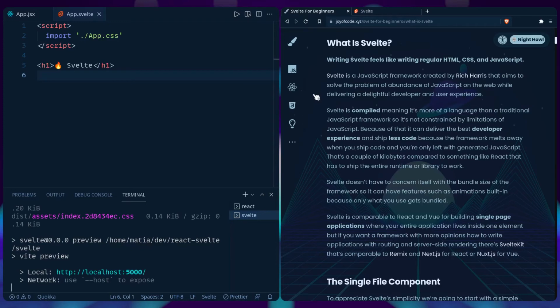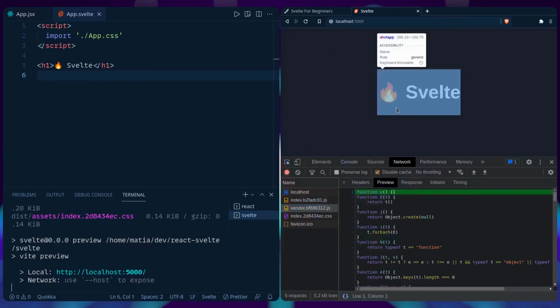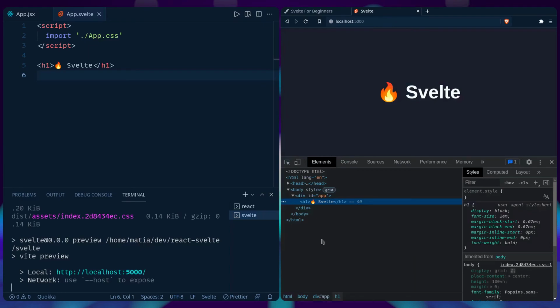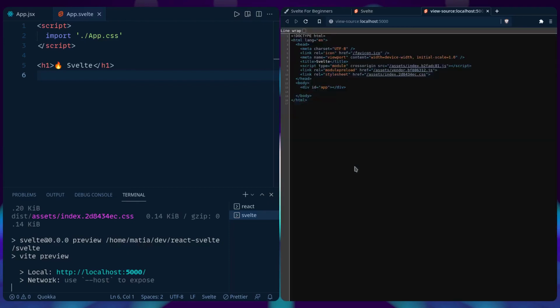So Svelte is comparable to React and Vue for building single page applications, where your entire application lives inside one element. So what does that mean? Single page applications, if we inspect, we can see it lives inside of a div that has an ID of app. Single page applications means that JavaScript takes control of the entire page, meaning routing, creating and deleting content, instead of using something traditional like server-side rendering. So if we view the source of this page, we can see there's really nothing here because everything is happening inside this div. And that's what it means to be a single page application.